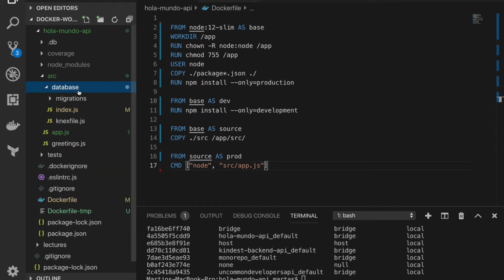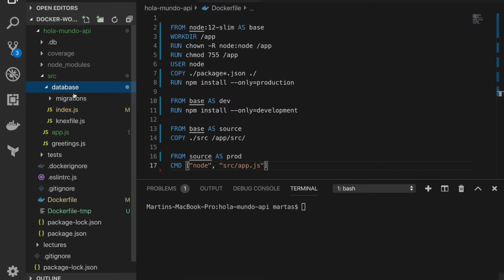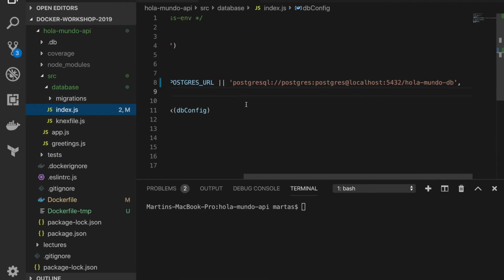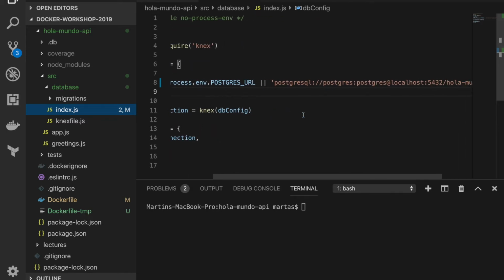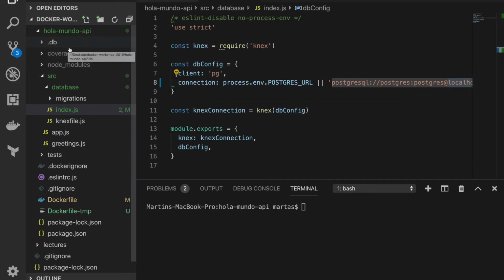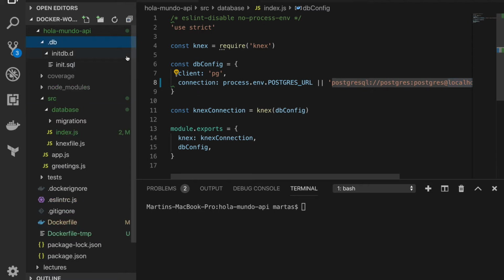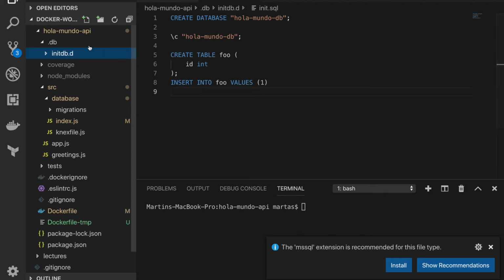So let's get started, I guess. The first thing is, on the database, on the index, we're trying to connect to some Postgres database on localhost. That's great. And we created this directory which contains some initialization for the database, which basically creates a database, creates a table on it, and inserts one value. Sorry, so that's pretty basic.